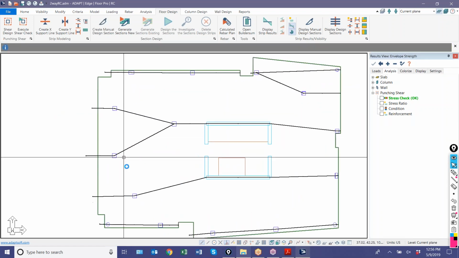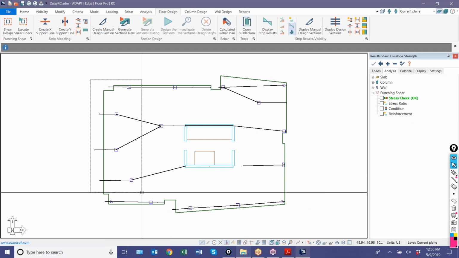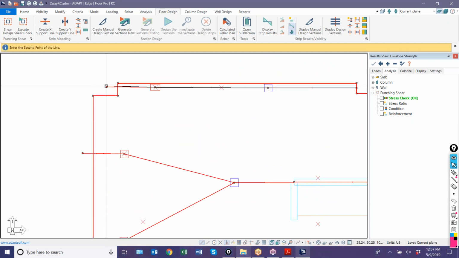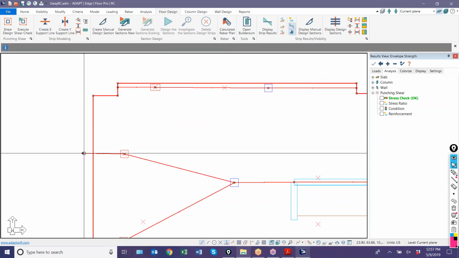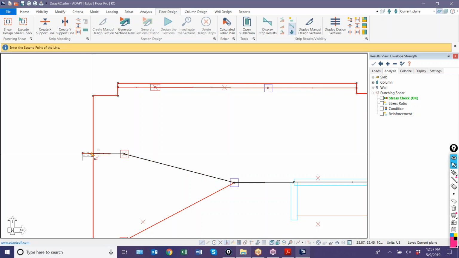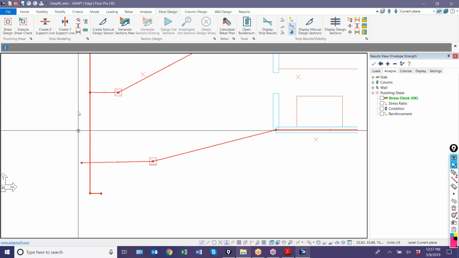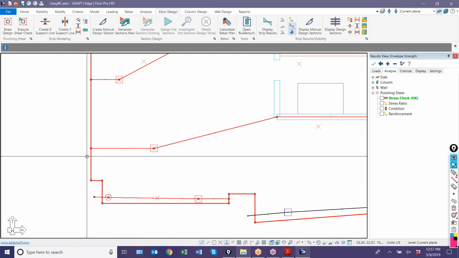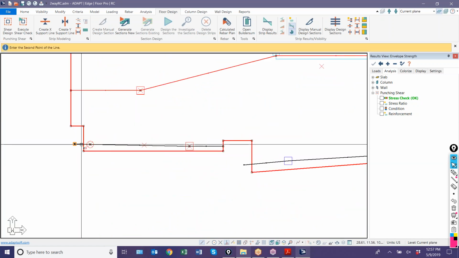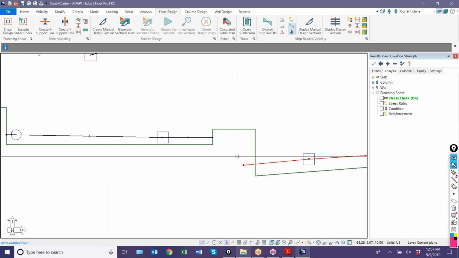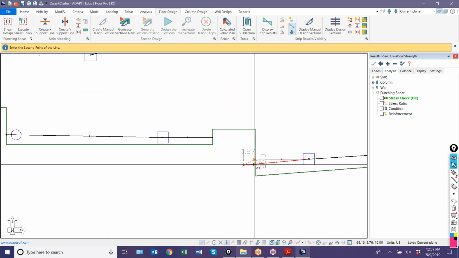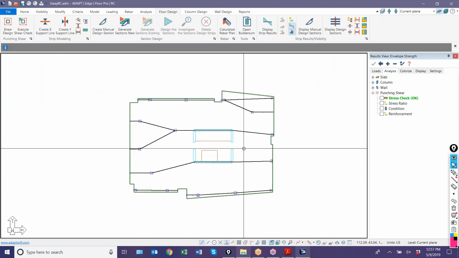Okay, so that's done. I can now come in, and if I wanted to, I could go back and set those back perpendicular to the slab edge, just to clean that up a bit. This will be automatically trimmed anyway in the upcoming new version, so that'll be a nice improvement. And then here, something like that.